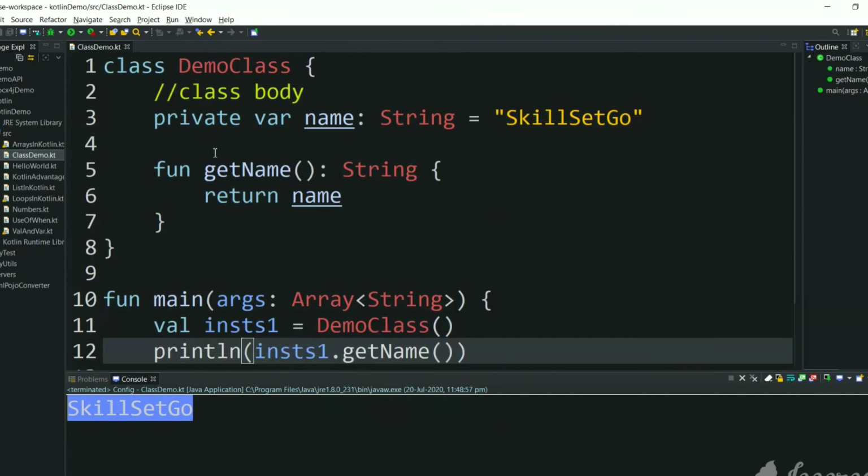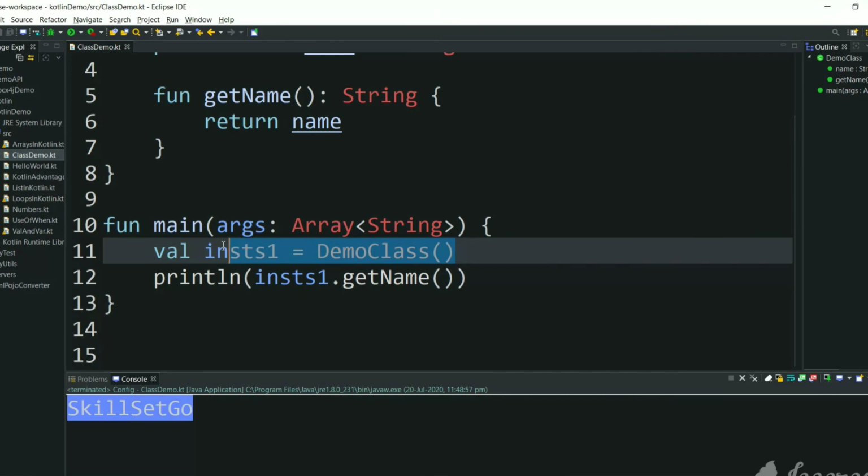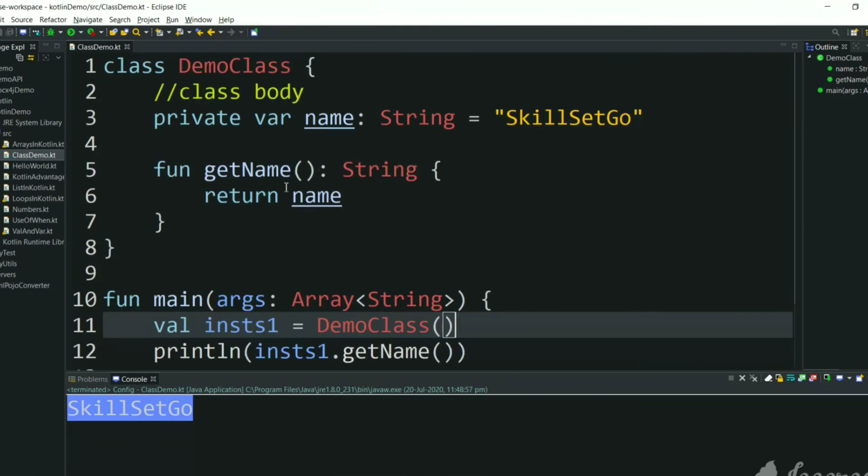So this is how we declare a simple class in the Kotlin language, and this is how we instantiate an object of the class. I hope you liked this video and understood how to create a simple class and an object of it.